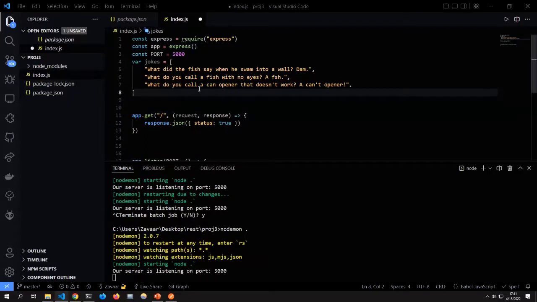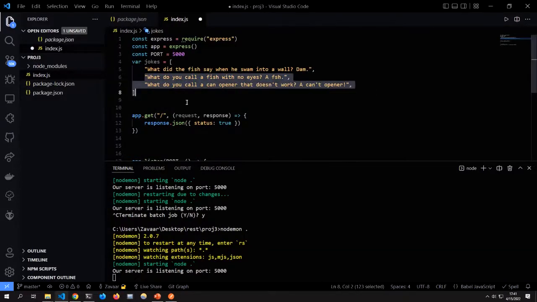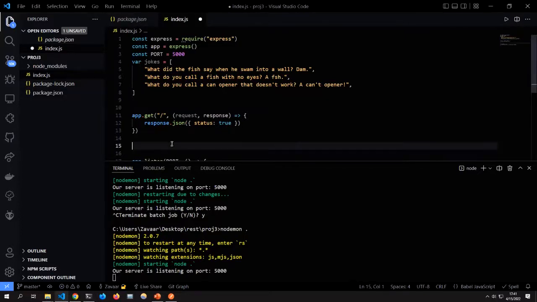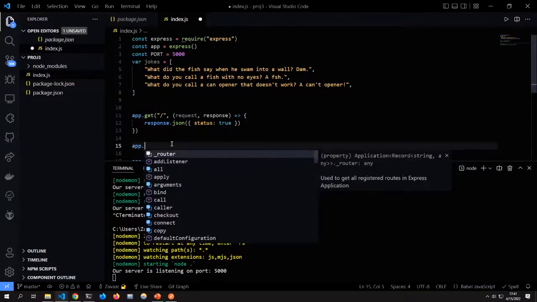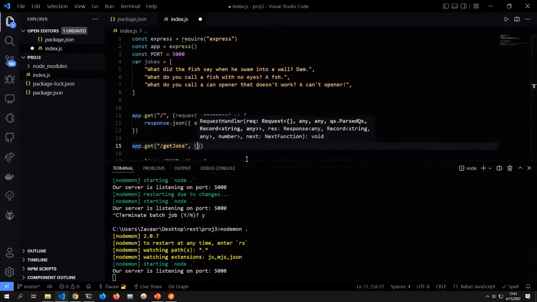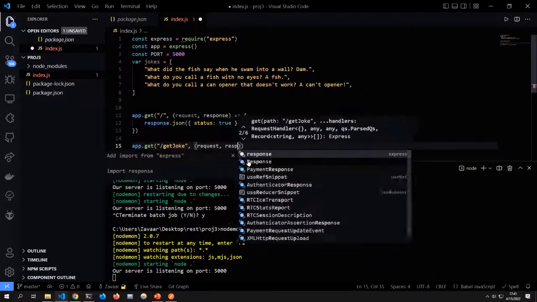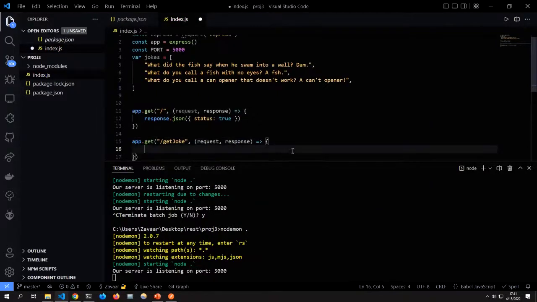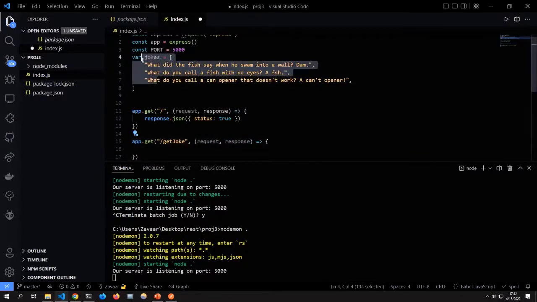So yeah, jokes, and that's an array of jokes. So what I want to do now is let's somehow serve this to the user. So I'm gonna have another route called app.get /joke, or let's call it /get_joke, and then we're gonna do request, response, and so that's the callback, and whatever we want in here, we're gonna send an array of this.